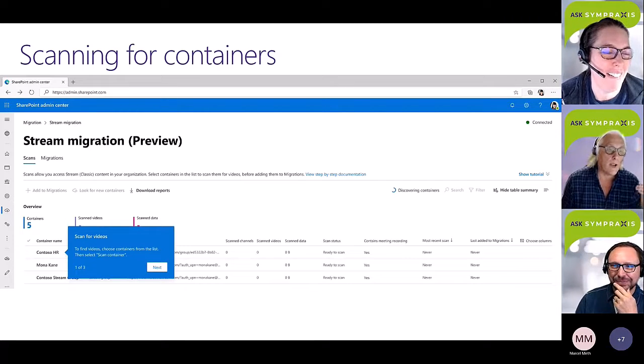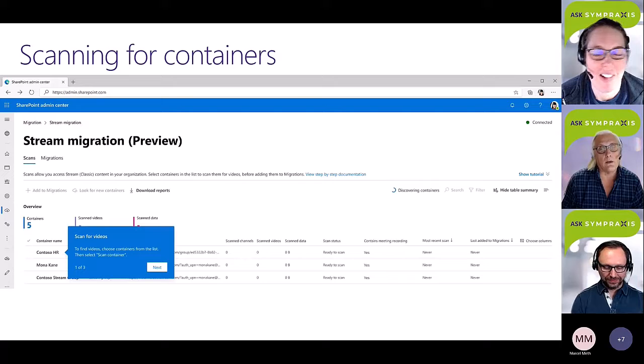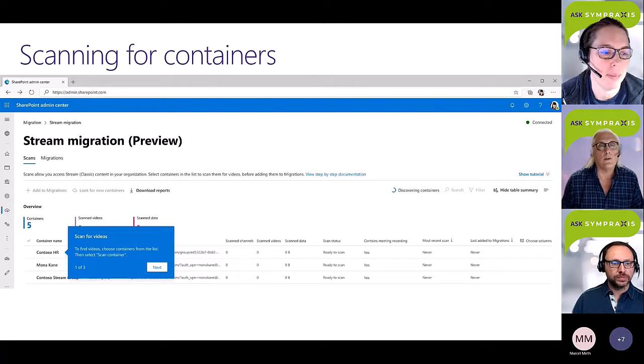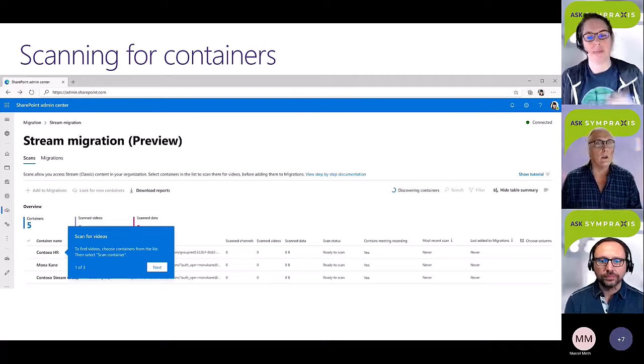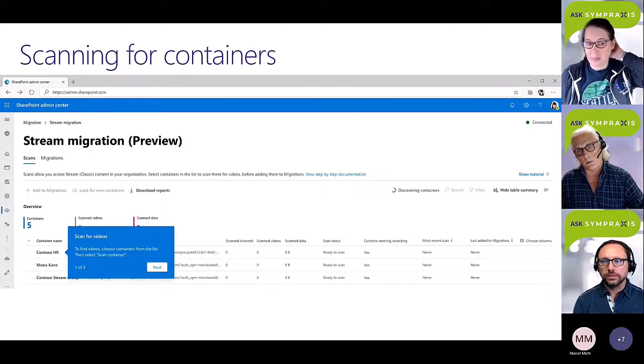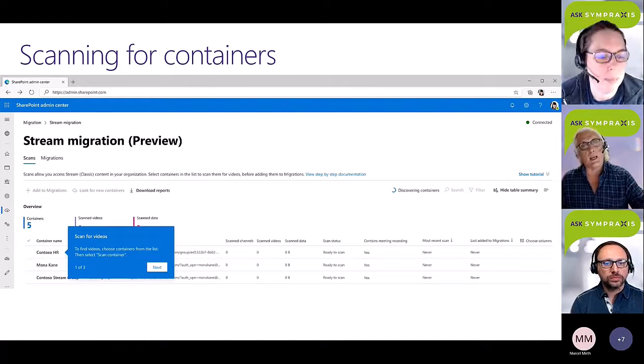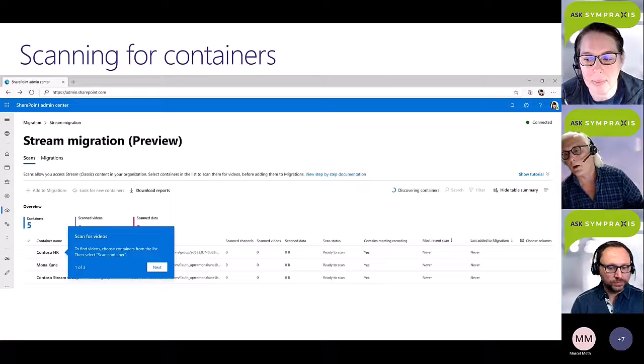So what happens the first time that you come here is, and I think there's a button you push that basically says, go and find me all the containers. And you notice that on the toolbar level there's a little circle spinning that says discovering containers. So it reaches out into Stream Classic, it finds all the containers and tells you what's there.